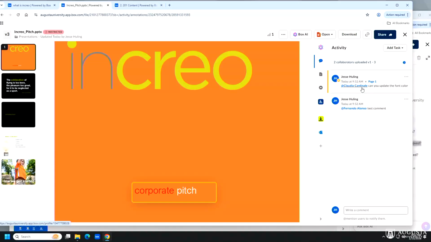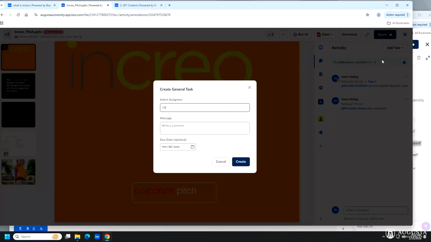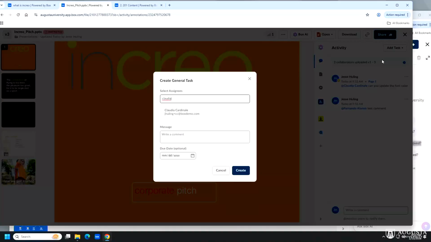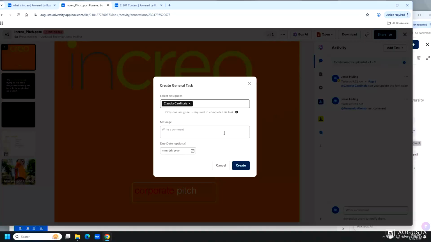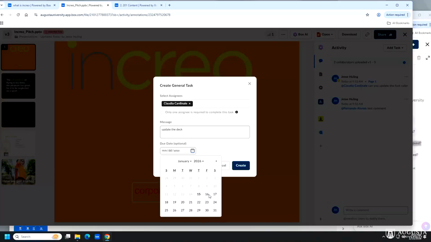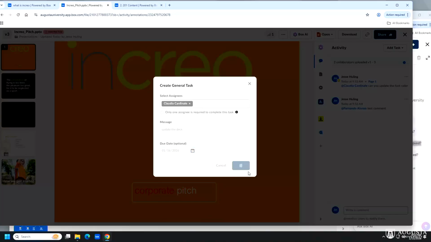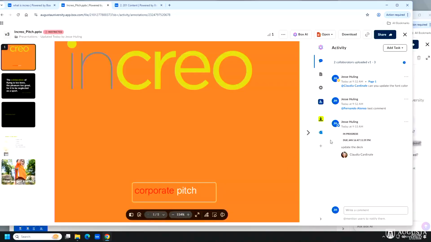So I just left this message for Claudia. I could take it a step further and add a task for her. So we'll hit Add Task, hit General, assign it out. Just say update the deck, give her a due date if necessary. You don't have to give a due date, but now I just created this task, and all collaborators that have access can, in addition to our conversation, see the status of the tasks.